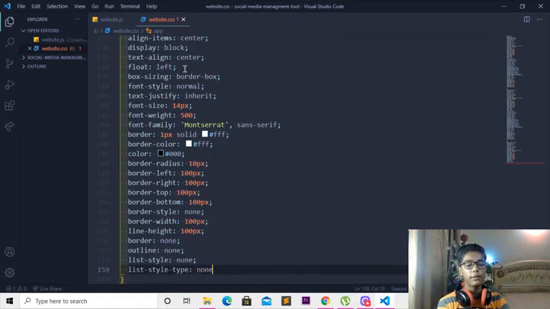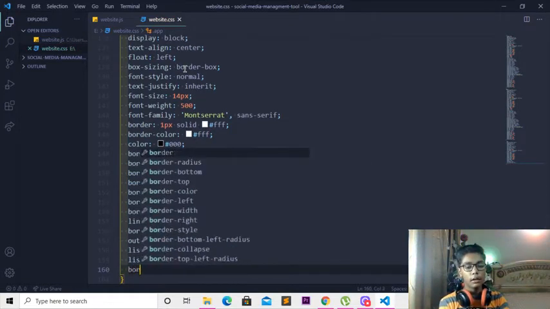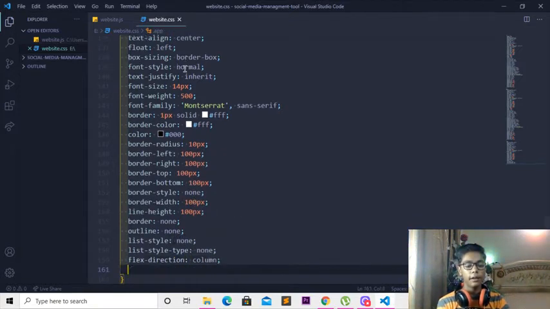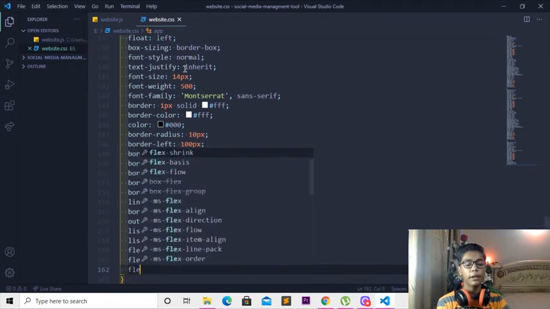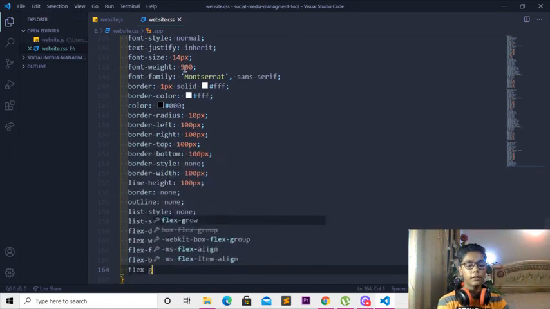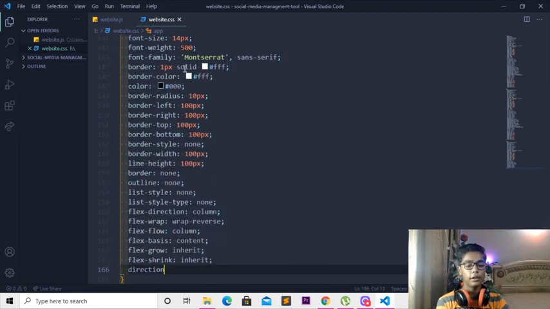So when you're done with that, now I'll be changing to the a tag, so you have to come here. Then write flex direction, which should be column. Then flex wrap, which should be wrap reverse. Then flex flow column, flex basis content. Then flex grow, which should be inherit. Then flex shrink inherit, and direction, which should be inherit.